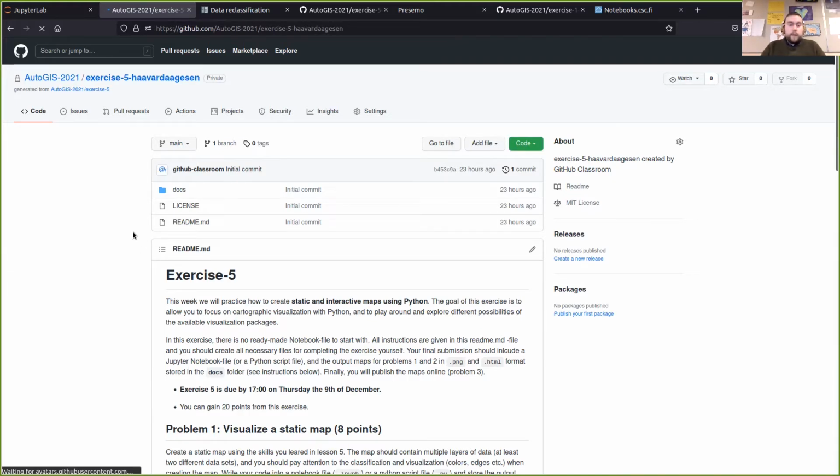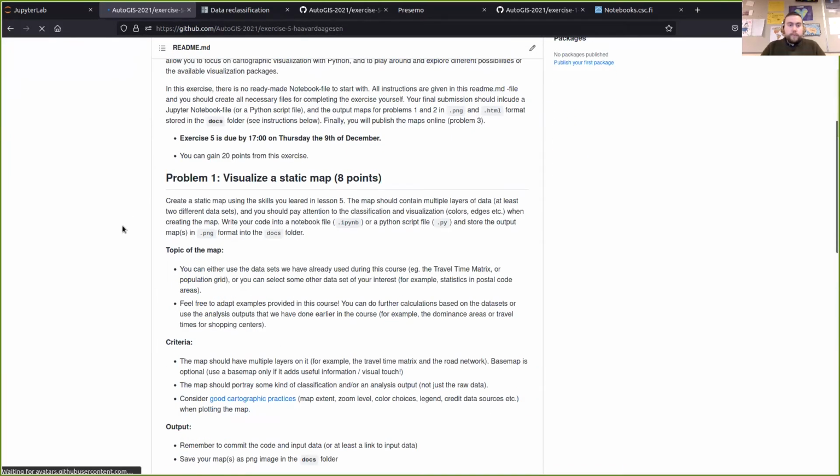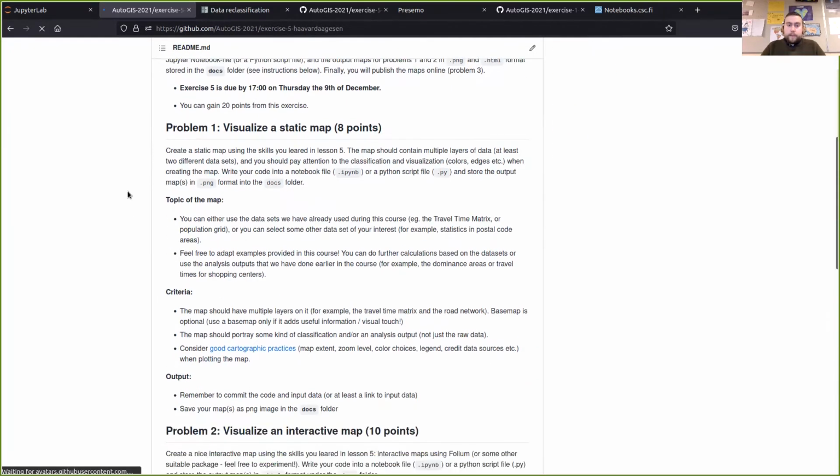But so the task for this week's exercise is to first visualize a static map in the same manner that we did in the lesson today. So you will create either a notebook or a Python script file and create some maps, for example, using the travel time matrix or the population grid, or you can also select a different data source if you would like.